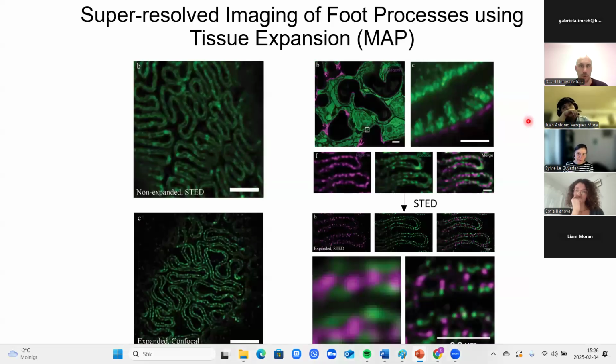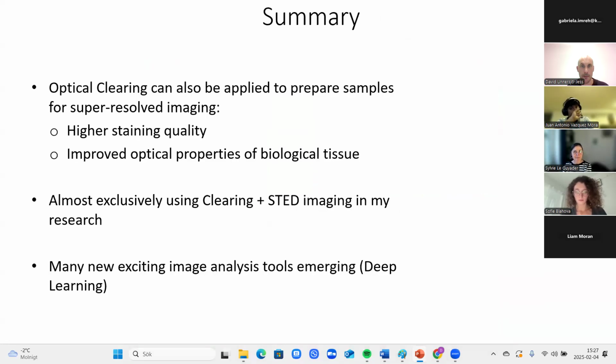And we have also applied tissue expansion to visualize these structures. And we combined it also with STED microscopy in this paper from 2018. So you can read this paper if you're interested in the details of this.